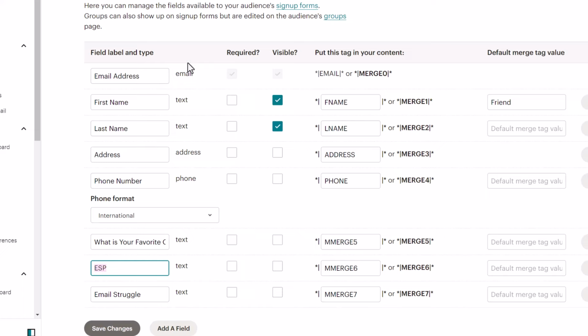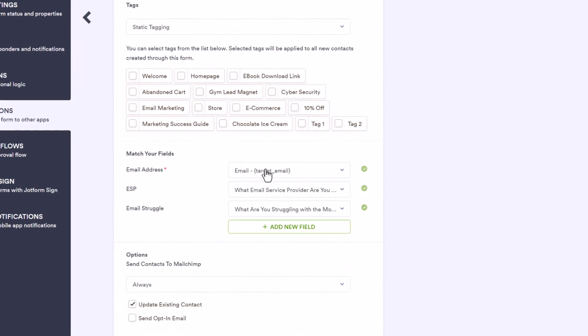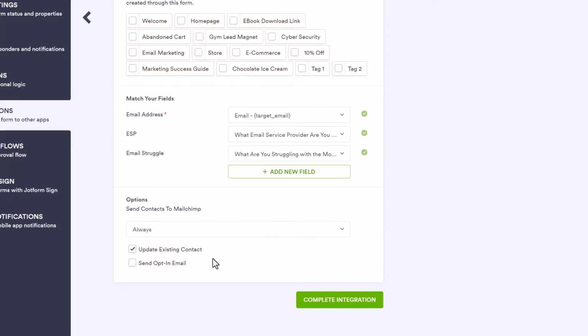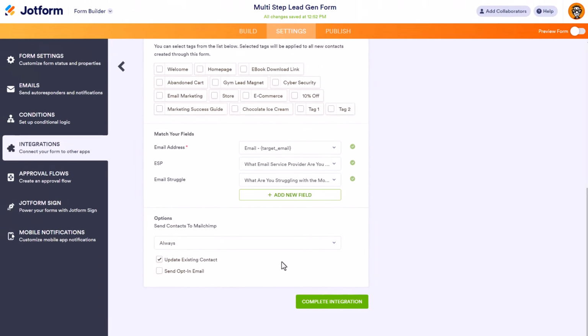So then if we go back to match our fields, we're going to be capturing that email address and what they answer to those 2 questions in this form, and it's going to be added to their contact information. And again, we have update existing contact. Very important that you have that on there, and it always sends the contact information to MailChimp.